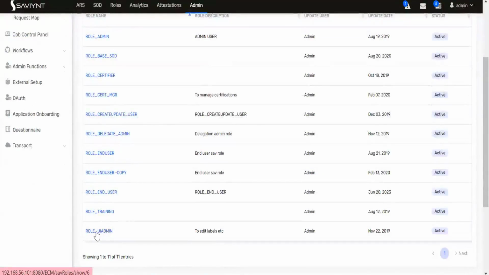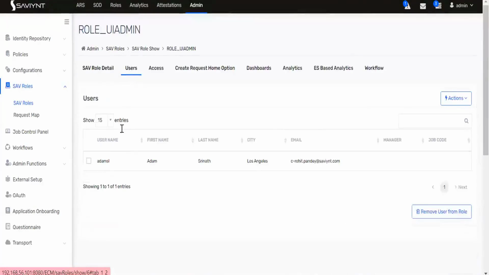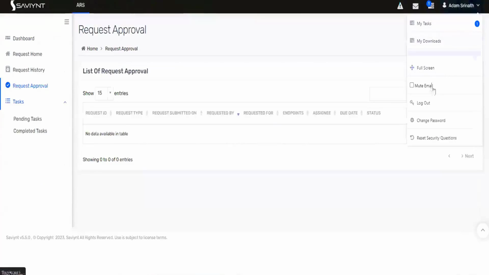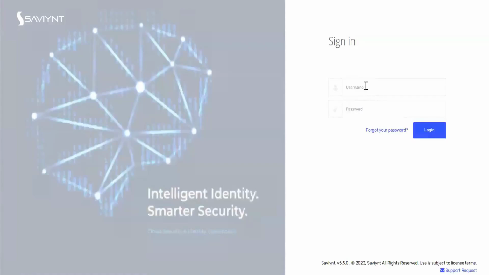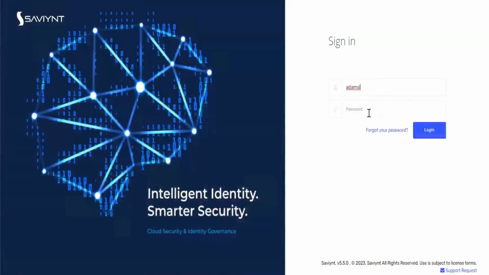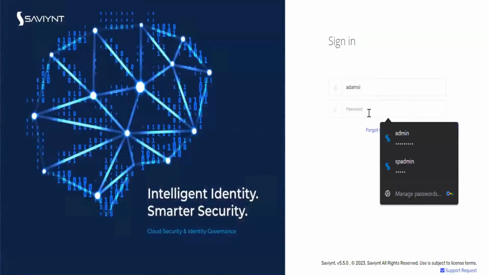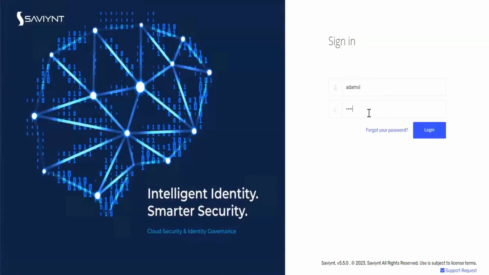role_UI admin. If I go to role_UI admin, open it, this user only. Now I'll go again. I'll log in. Log out. And again log in with the Adam C user. Enter the username. Enter the password. Login.